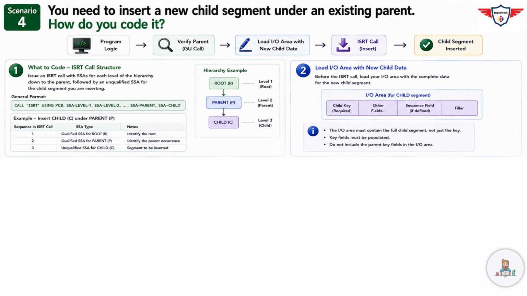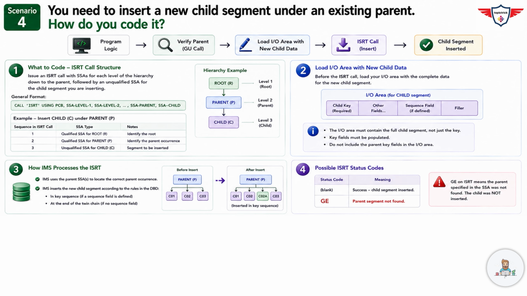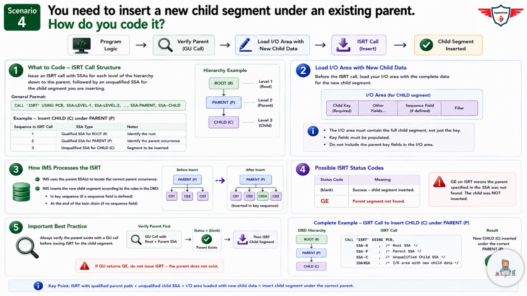So before issuing the insert call, you need to make sure that you load your input output area with the data for the new child segment, because IMS takes the data directly from the area during the insert. In a nutshell, how it works is that IMS first locates the parent. Once the parent is found, it will insert the child segment in the correct position based on the database definition.